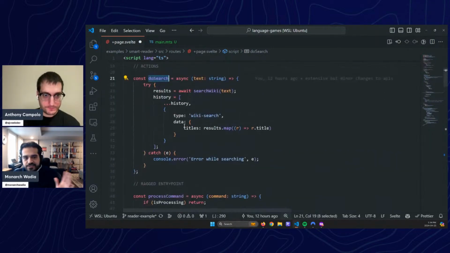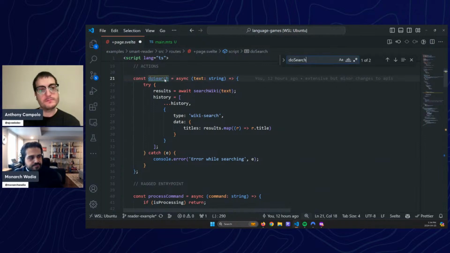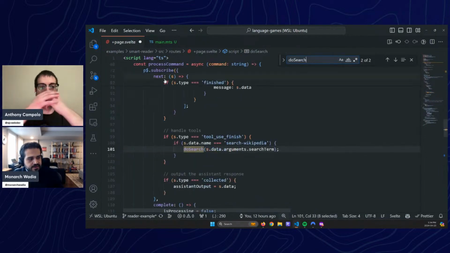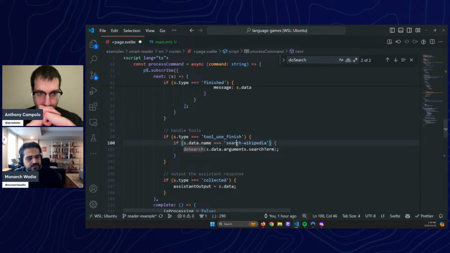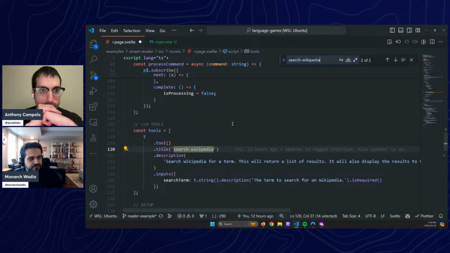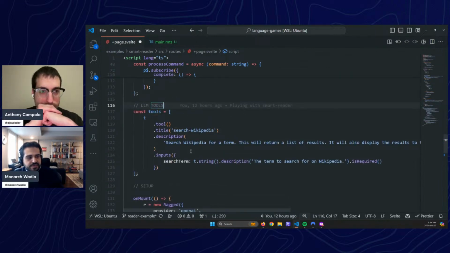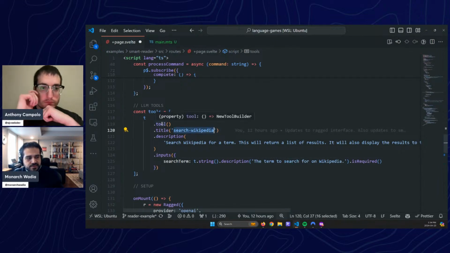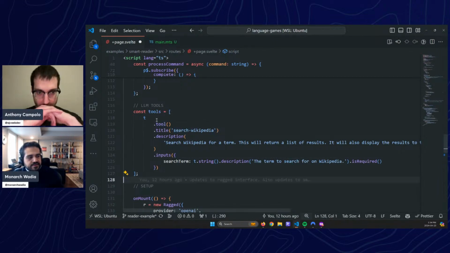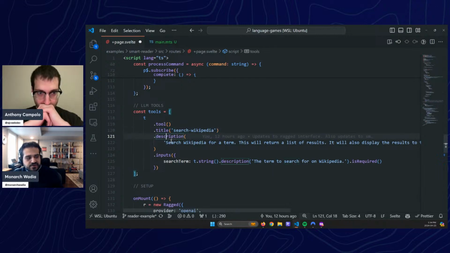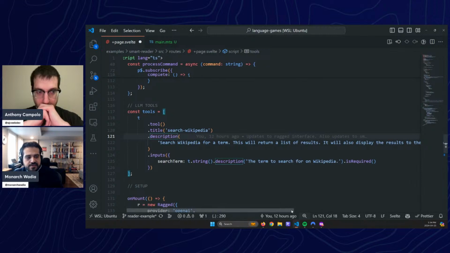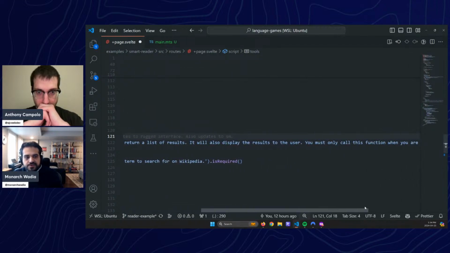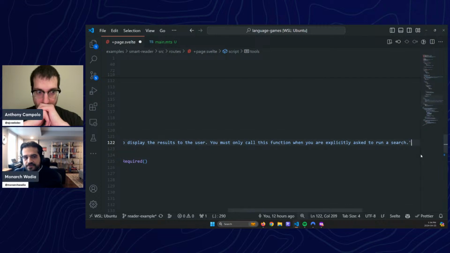So really simple function. But we need to expose that function to the LLM. So how do we do that? We are listening for a tool use finish. What I've done is I've created a tool called Search Wikipedia, and Search Wikipedia is a Ragged tool. So this is all Ragged stuff. The tool's title is Search Wikipedia. The description is: Search Wikipedia for a term. This will return a list of results. It will also display the results to the user. You must only call this function when you're explicitly asked to run a search. So that's the prompt for the tool.